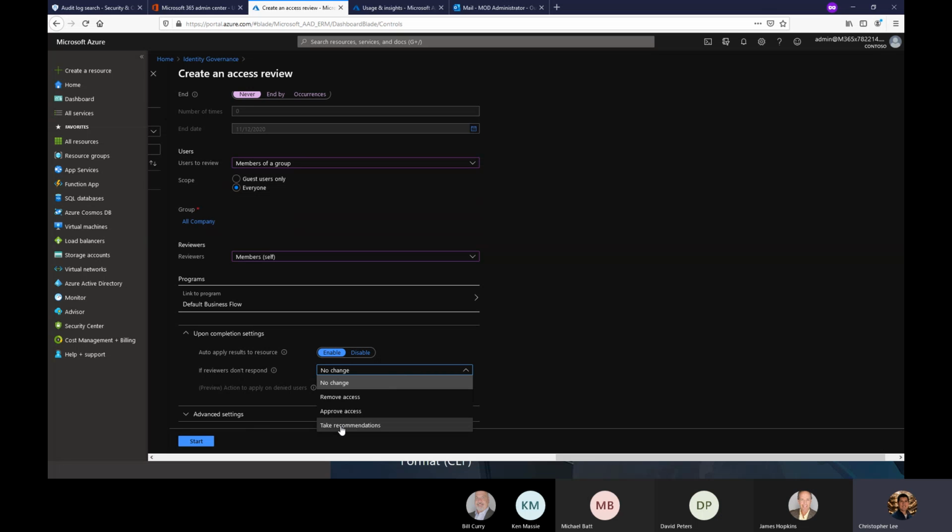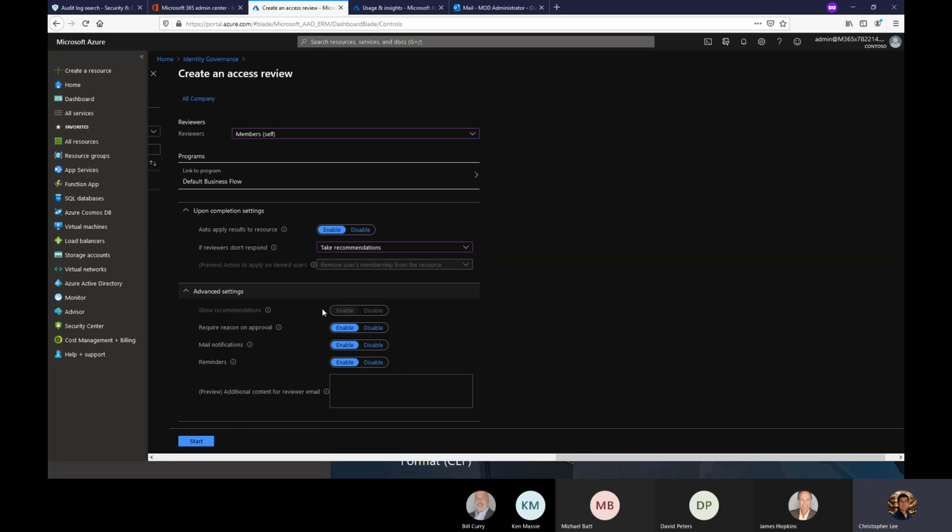So if it's an app that it doesn't see a user logging into that often, it may make the recommendation of, you know, I don't think they need access anymore. And we can tell it to automatically take that action if we wanted to. And then there's some settings here on what we want to show in the notification.